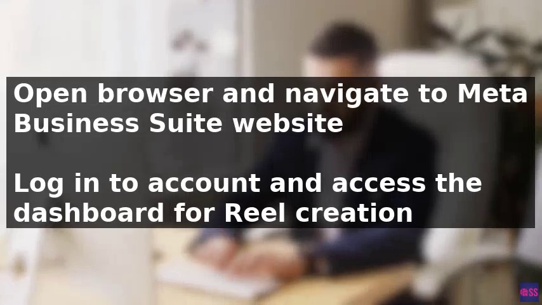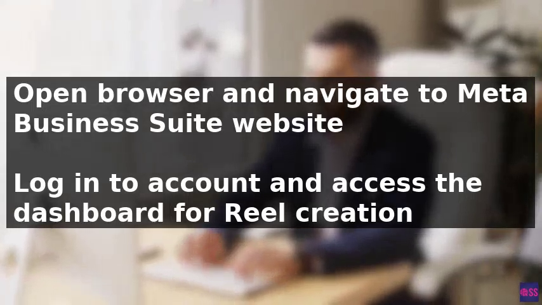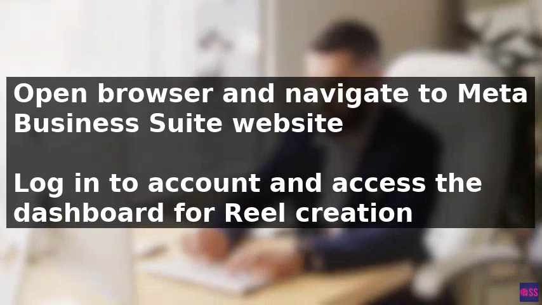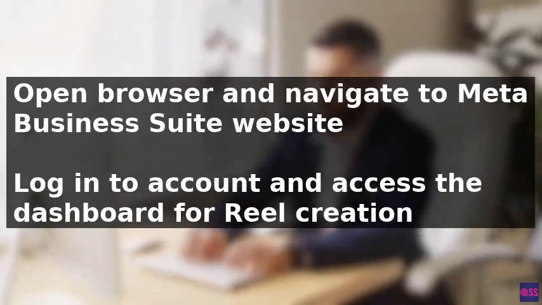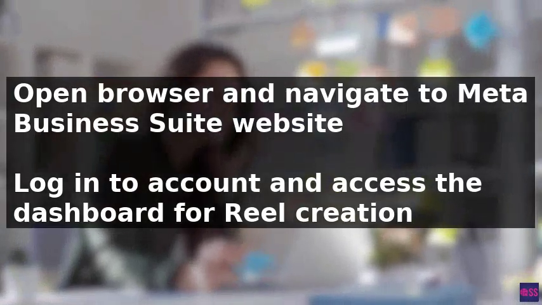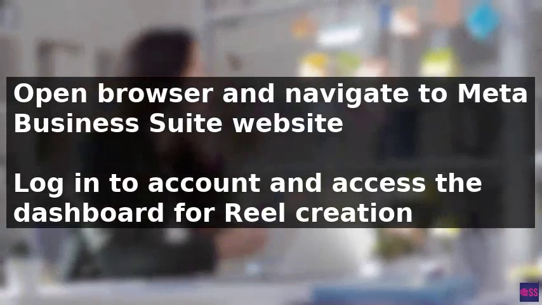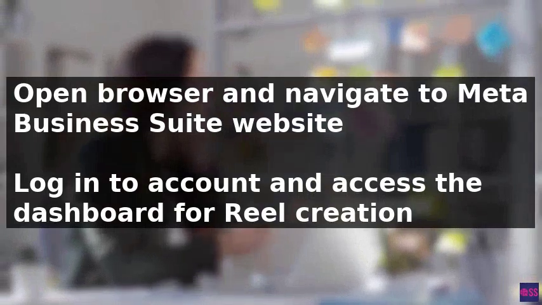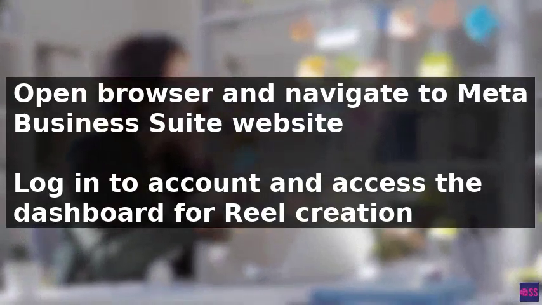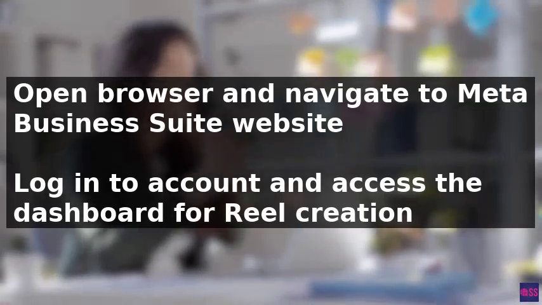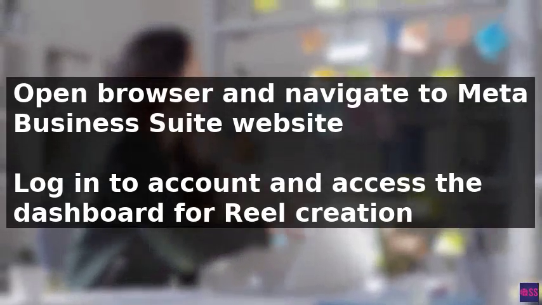To schedule an Instagram Reel, start by opening a browser and navigating to the Meta Business Suite website. Log into your account, and once you're logged in, you'll be taken to the dashboard. At the top of the dashboard, you'll see the option to create a reel. Click on this to access the reel editing section.